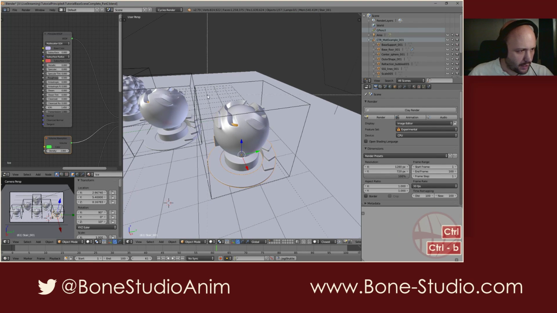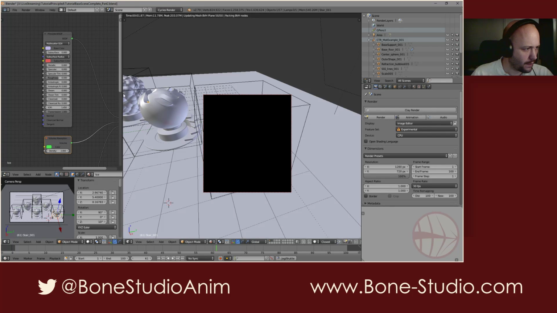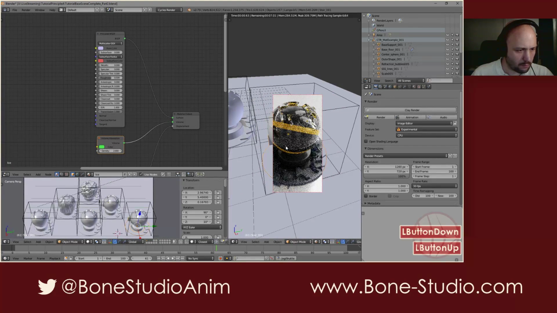Let me create the box. Shift C, and here we are.